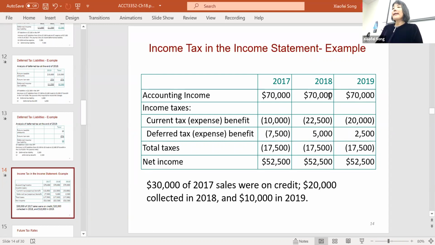So for the second year, the taxable income, I think, is 90,000, and so the current income tax expense is 22,500. And then we have a 5,000 deferred tax benefit, so the tax is 17,500. Again, the third year, the current portion, the tax you have to pay, is 20,000. And then there is a 2,500 deferred tax benefit, so your tax expense is 17,500. Again, okay, so your net income is this.